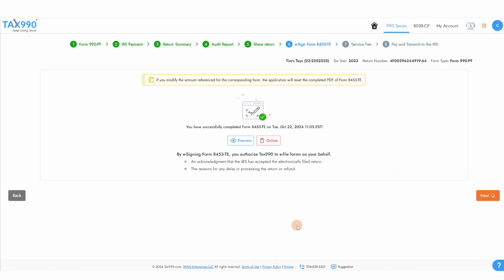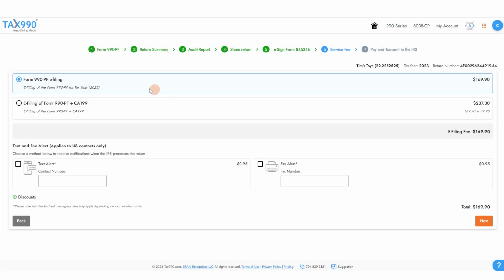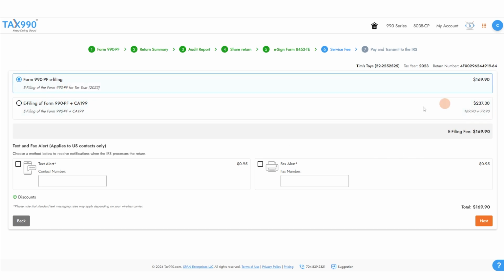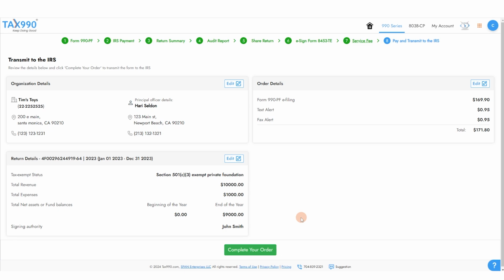Now we'll click Next. And you can either select just 990PF e-filing with Tax 990 or e-filing of 990PF and California 199 for a discount. Then you can add text or fax alerts to get updates immediately when the IRS processes the return. If you don't select either of these options, you'll still get email updates, and you can view the status in your account. Click Next. Then check everything over one more time and click Complete Your Order.